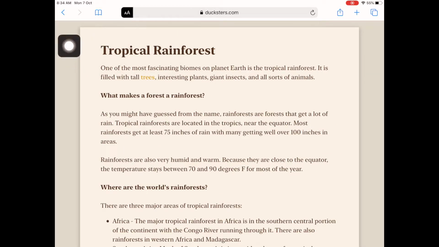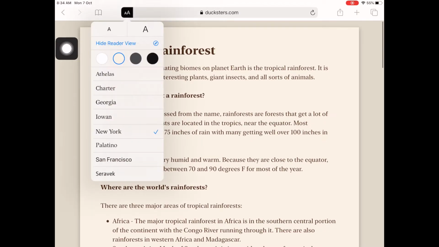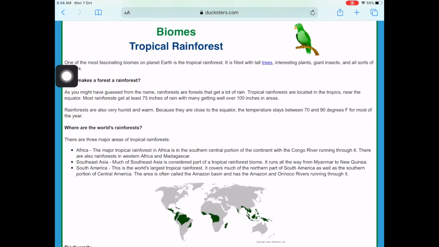And it stops students from being distracted by the things that are on the page. Very useful tool. It's on every single website, but it is on most.